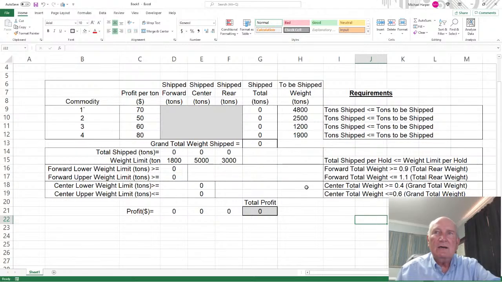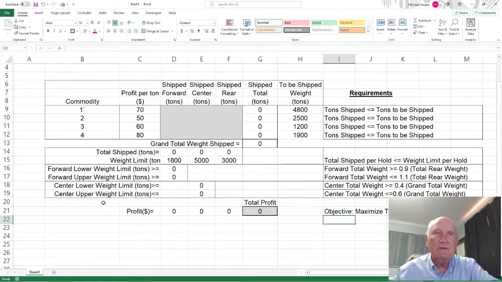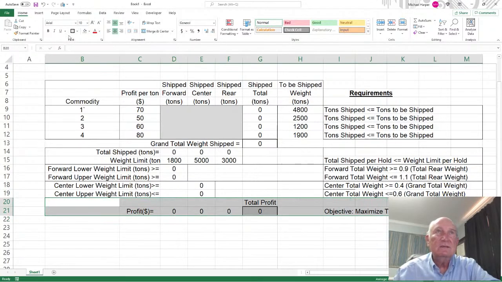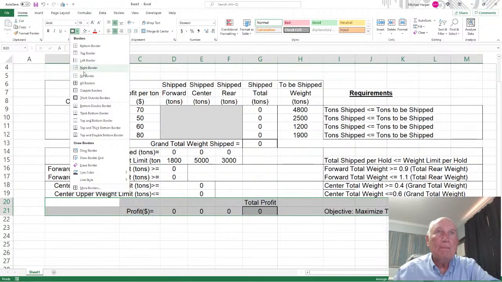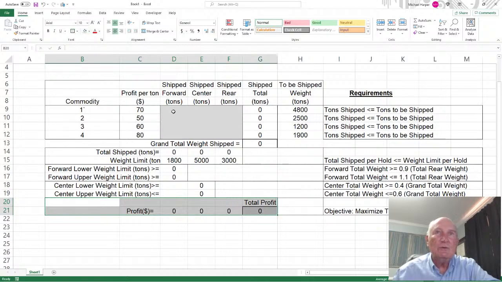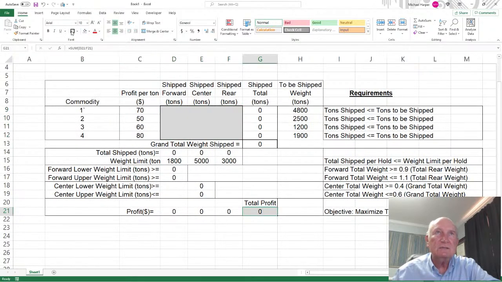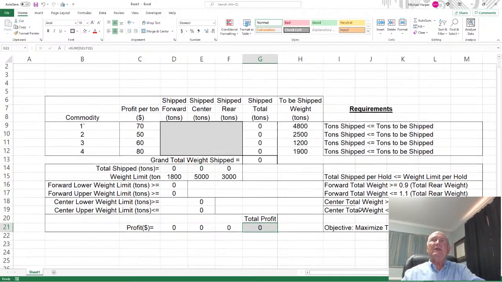Okay, so now objective: maximize total profit. Very, very good. So now let's box all of this in. Box this in, just to be safe, to know what we're doing. And then let's bold box this. And bam, we're ready for Solver.